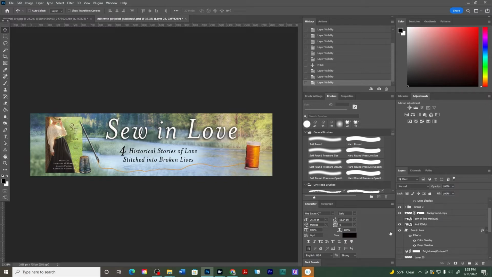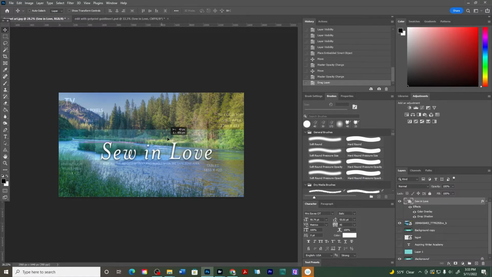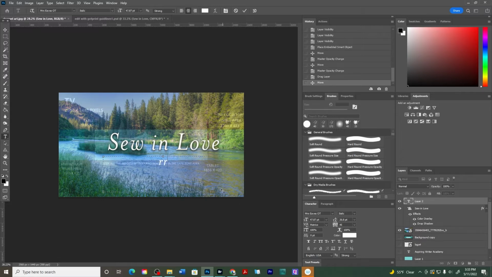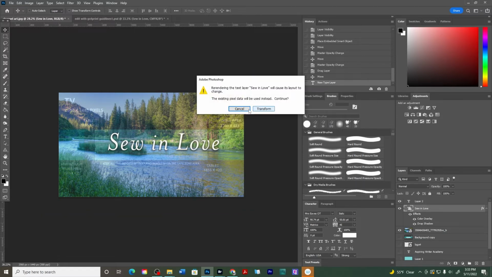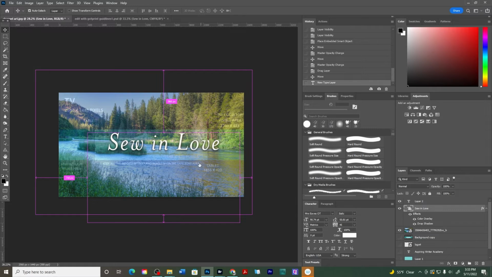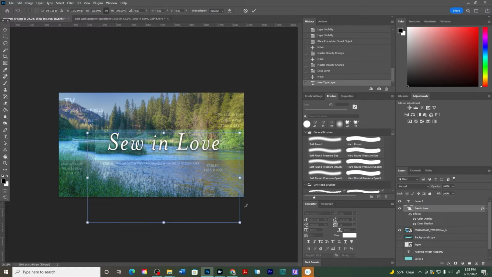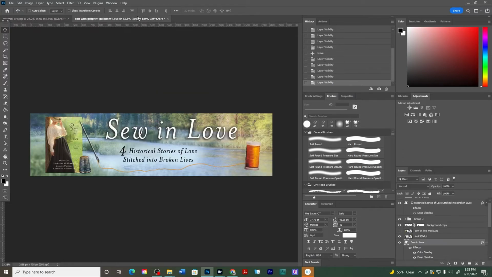I'm going to bring over this text, but if you wanted to type in your own text, you're welcome to just grab the type tool and type within the lines. You can do whatever words you want, maybe not randomly hitting the keyboard like I just did there, but you can type in the name of your book cover. So right here I'm gonna scale the text, making sure I stay within these guidelines. Gonna hit enter.